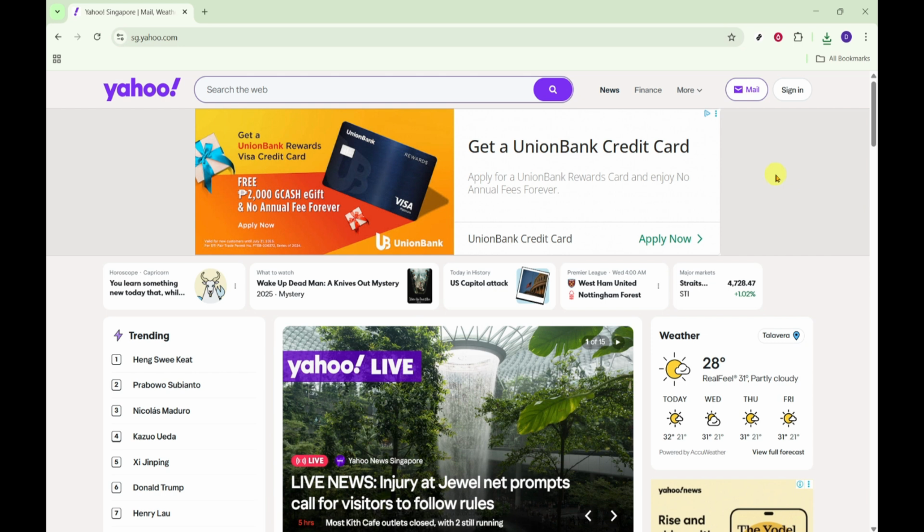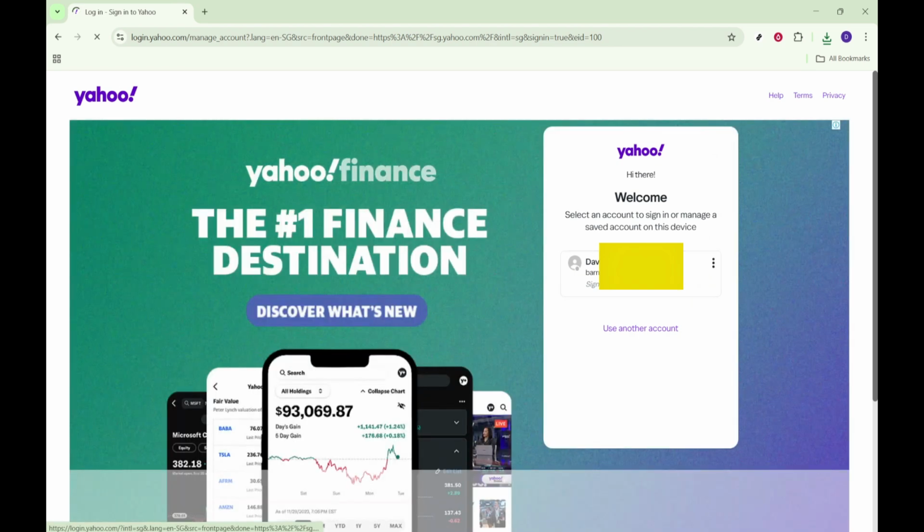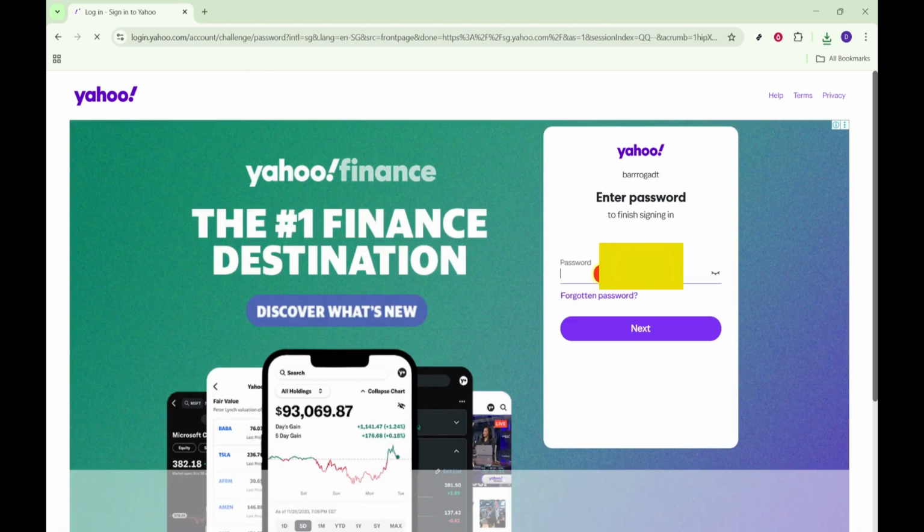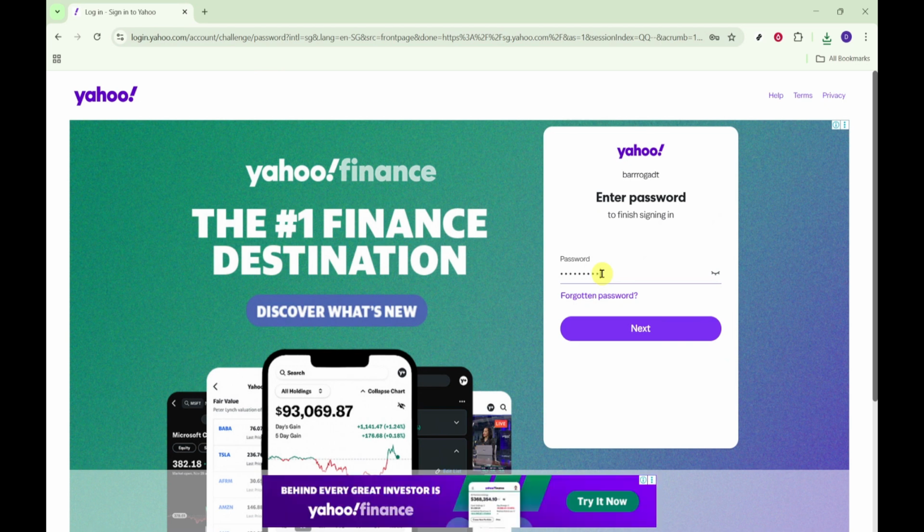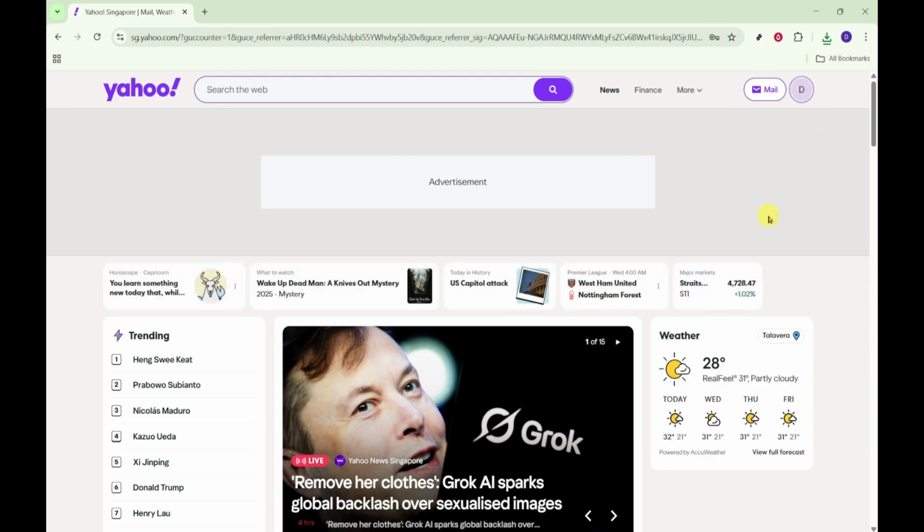Start by opening your browser and going to Yahoo's website. On the top right corner of the page, select Sign In. If you see multiple sign in prompts, just choose Sign In again to continue. When the login screen appears, enter your Yahoo email address and your password to access your account. If you're asked to verify a code, approve a prompt, or complete any security checks, simply follow the on-screen instructions until you're signed in. Once you're back on Yahoo's homepage, click Mail.